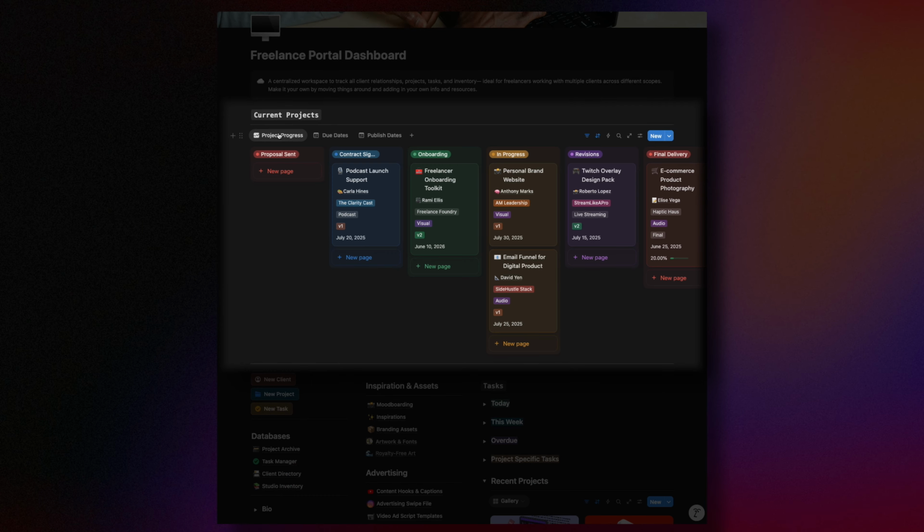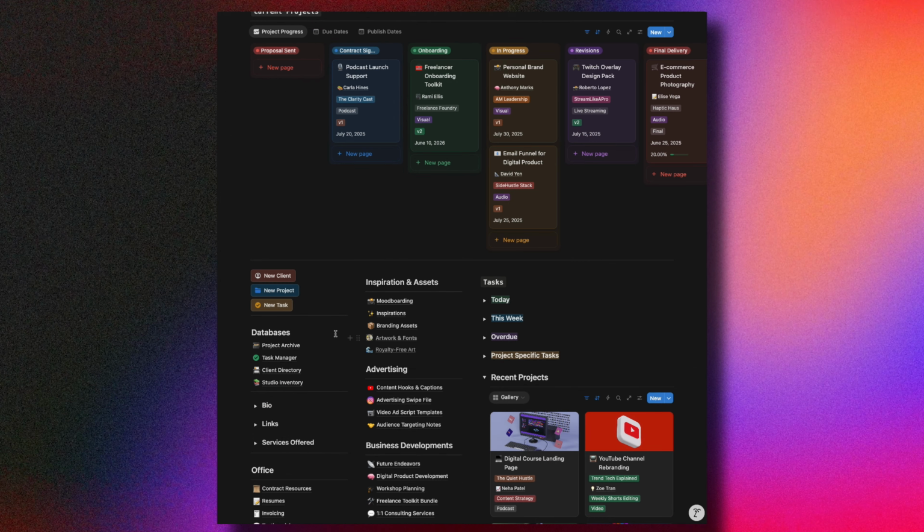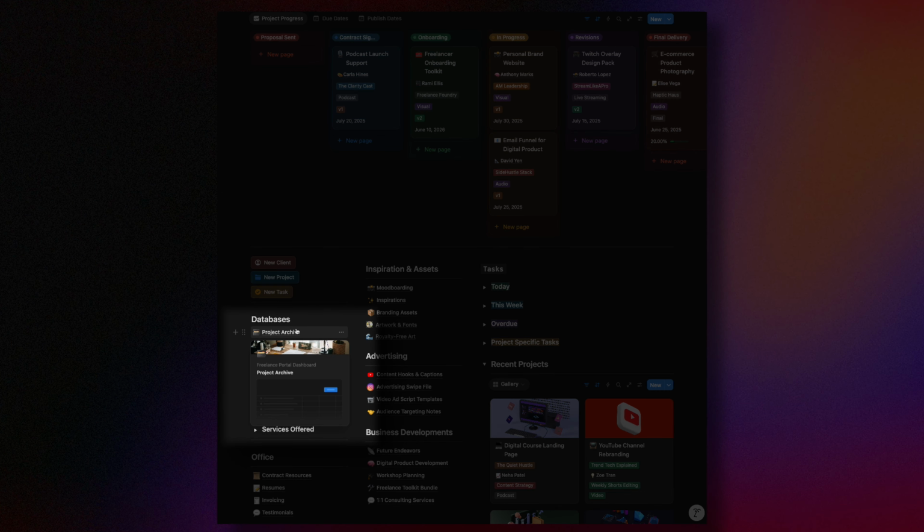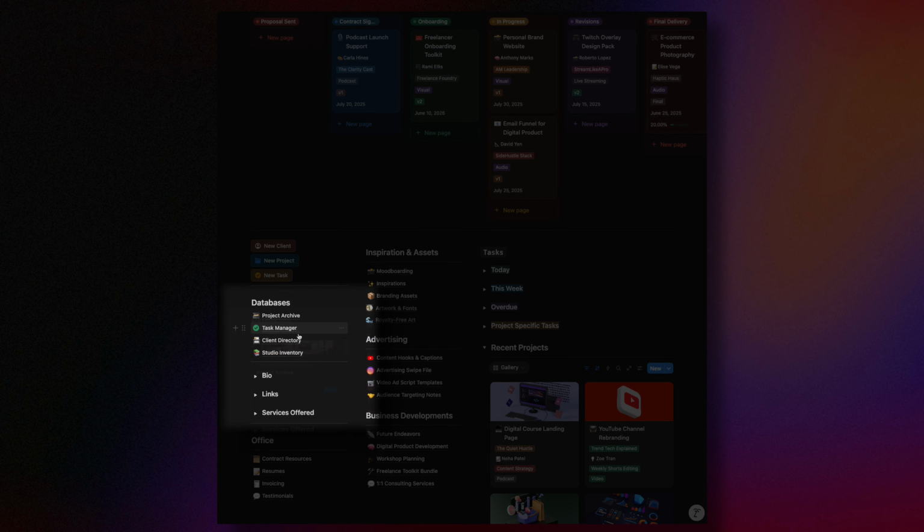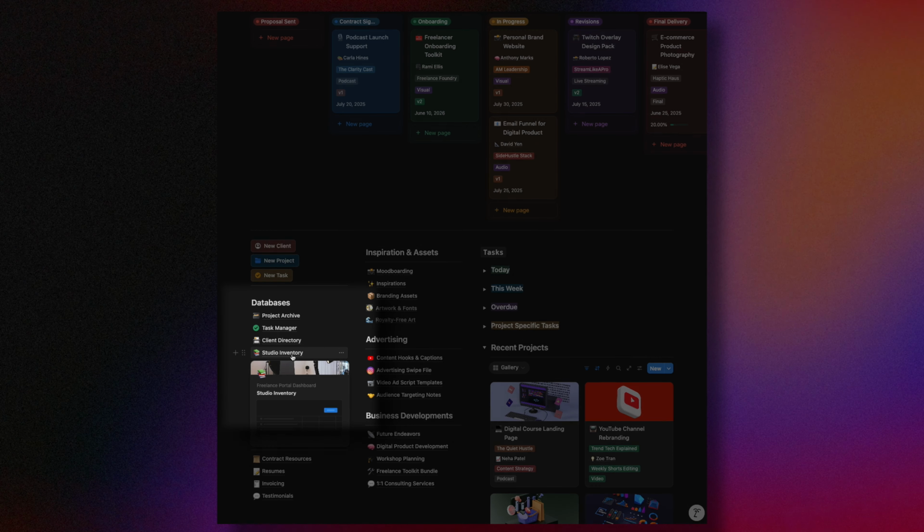Next, I want to jump to the main databases that make up this dashboard. The project archive is where all current and completed work lives. Task Manager keeps all of your tasks together, and then they get sorted based on the view or project that you're looking at. Client Directory is for all of your contacts. And Studio Inventory is where you can track any equipment, subscriptions, or expenses used for your business.